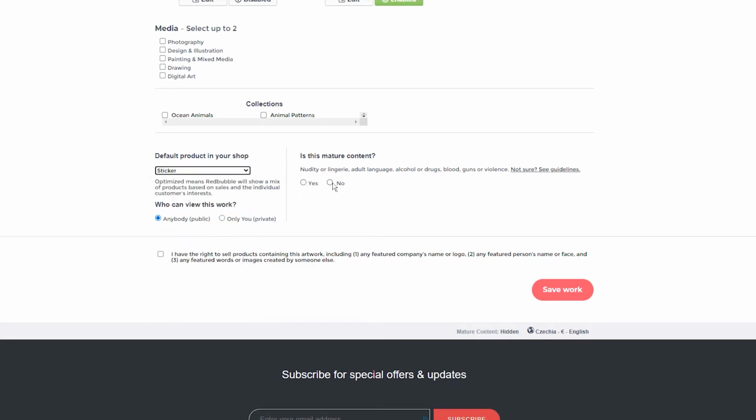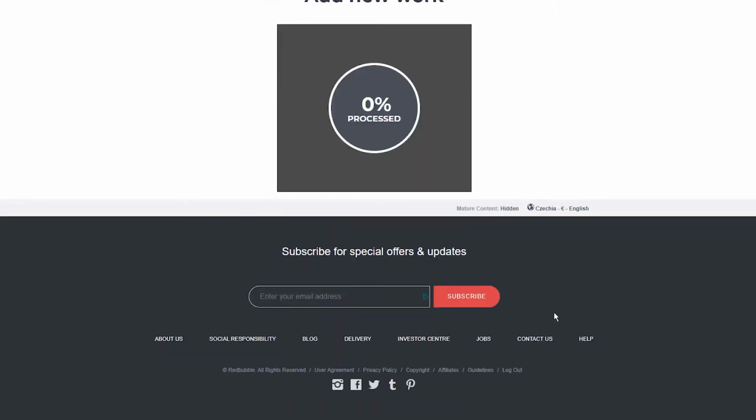Then select No under the Is this major content section and then click the checkbox to confirm you have the rights to sell this design. In the next step, click the Save button. This action will upload the entire listing and your design to the Redbubble marketplace.